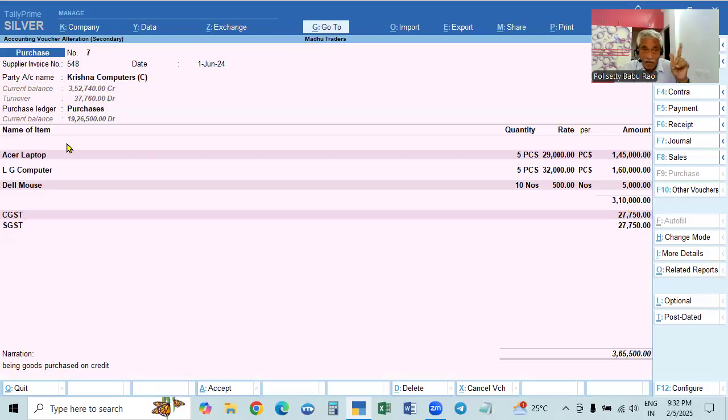So the total of all the individual stock items is taken as the total taxable value. One amount is the taxable value, and then the taxes, GST. If it is local state, CGST and SGST are separately 50% each, half and half. Both will be entered here.